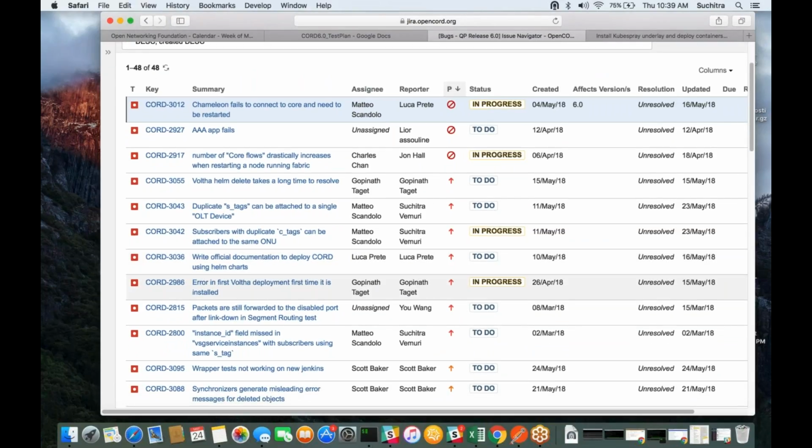So this is the list that we have. The first one is mine. It's still there. I haven't really had time to spend on it. It's something that is not happening all the time, but sometimes only on the ONF pod, Chameleon or the Tosca containers fail to start, fail to connect to the core, and they need to be restarted. I tried to replicate that on a different 3-node environment set up with the same script, and I wasn't able to replicate it there.